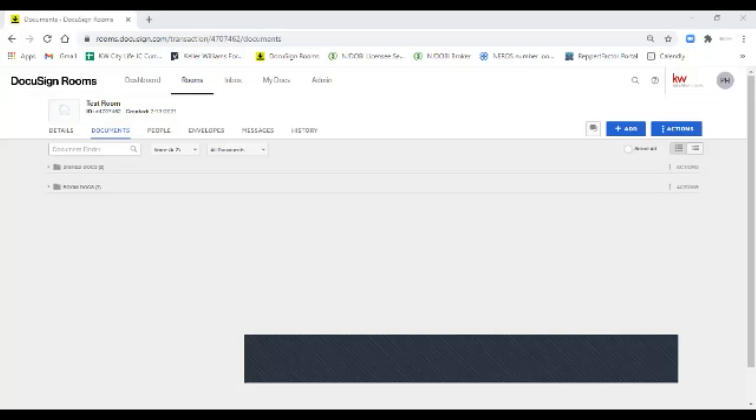So when you're in a DocuSign room and you want to bring documents in, sometimes it can be a little tricky coming off of .loop to figure out how to bring those documents in. So here, I'm just going to show you a quick little walkthrough on how to do that.